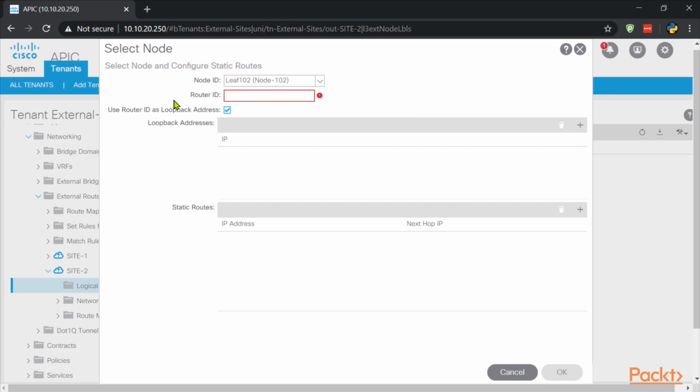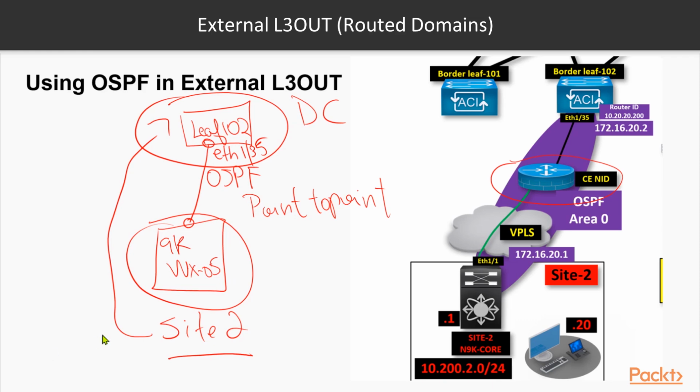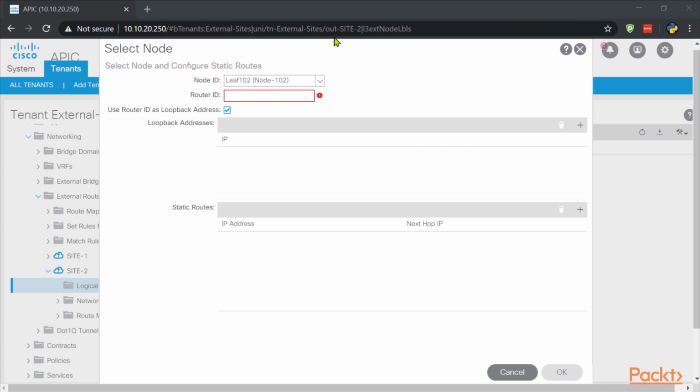And we want to assign the Leaf 102 here and the router ID. My router ID based on the diagram is, let me bring the diagram back. So you can see here that it's going to be 10.20.20.200. So that will be my router ID. So let's go ahead and configure that. Okay, so I am going to configure that real quick here. 10.20.20.200, and we'll press OK.